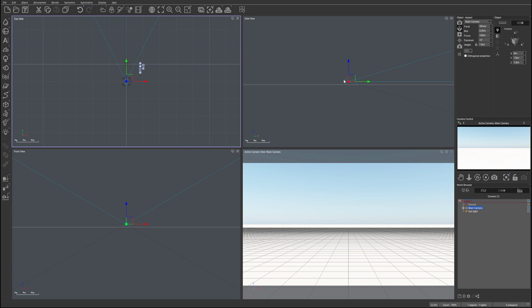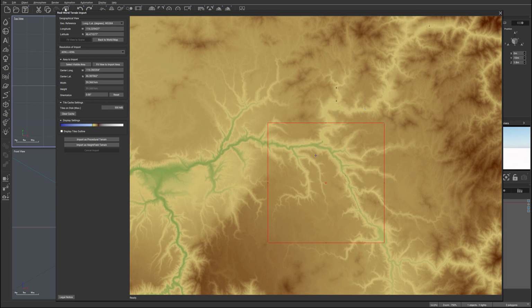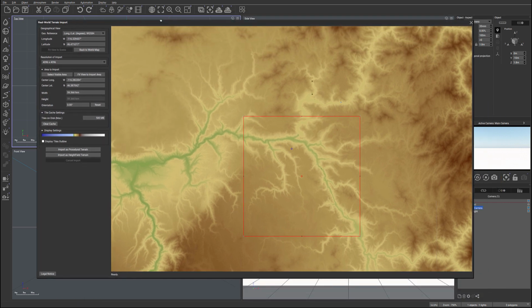The biggest one is that you can now import real-world terrain inside Vue. If you look right here, we have it new, it's called Real World Terrain Import. If you've worked with the Vue application before, we usually did this by going into a map and selecting a height field map. We can import this way, or go through World Machine or some other applications. So what's happening now when you open the Real World Terrain Import, you'll see we have this new interface.